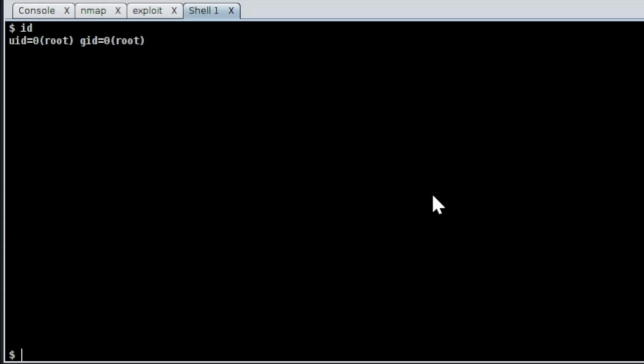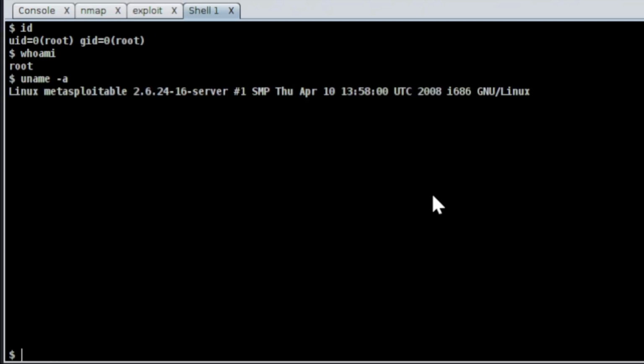Let's confirm this with another command. Type "whoami" and press Enter. This simpler command just displays the current username, which shows root. This confirms we have achieved the highest level of access possible on this system. Now let's gather information about the operating system itself. Type uname -a and press Enter. This command displays comprehensive system information, including the kernel name, version, and architecture.